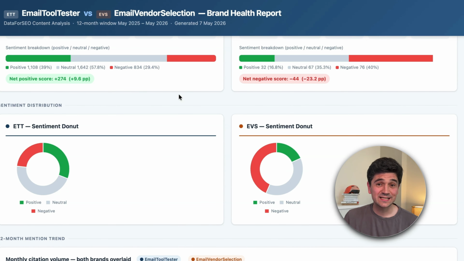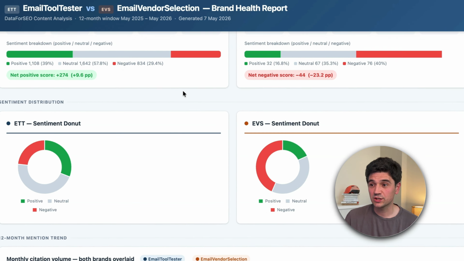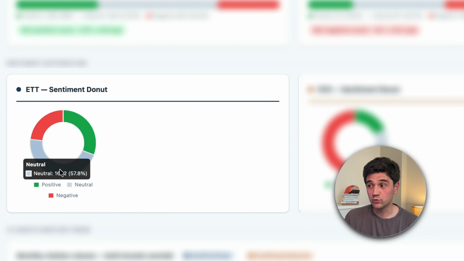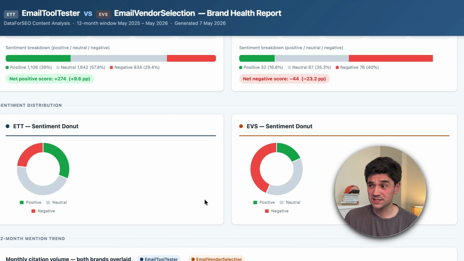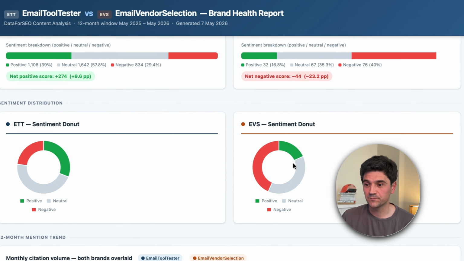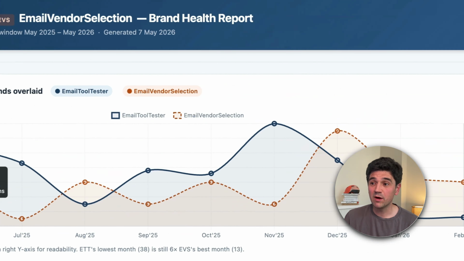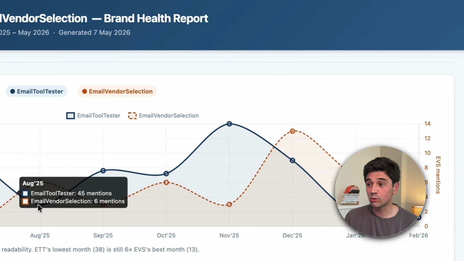It's also giving us the sentiment of those citations. Most of them are positive, but we have a few negative ones that we probably should follow up, and we do have a lot of neutral ones. As you can see, our competitor has more negative citations than we have, although they also have some positive ones. And this is pretty cool. I had no idea this would be created, which is a month-by-month citation trend graph.